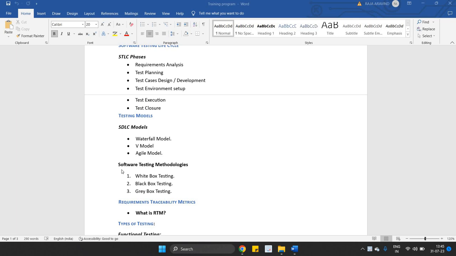We all know different kinds of phases, right? Requirement and analysis, planning, design, development, and so on. We all know all these phases, right? These phases are derived in different models. So let's go and see what those models are.